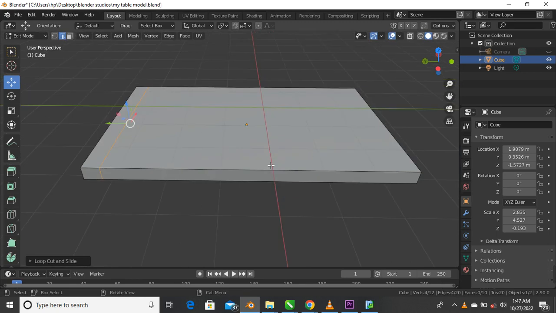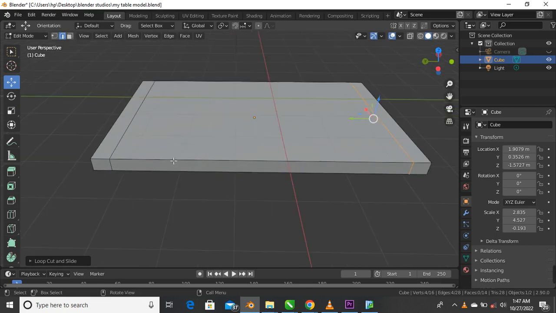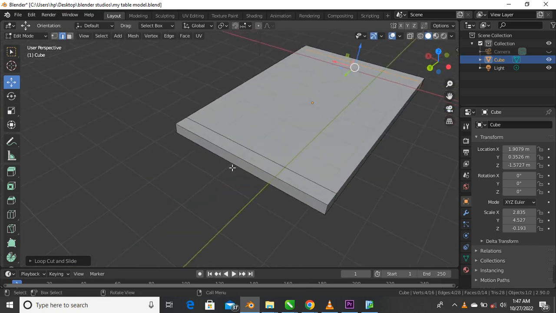Now let's add another loop cut. Control R to add a loop cut. Now let's move it down to this place and left click to activate. Now let's rotate our screen by using the middle button.